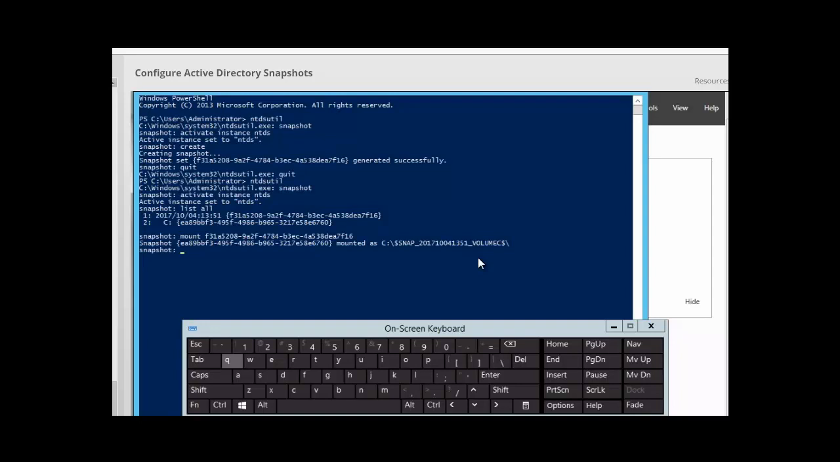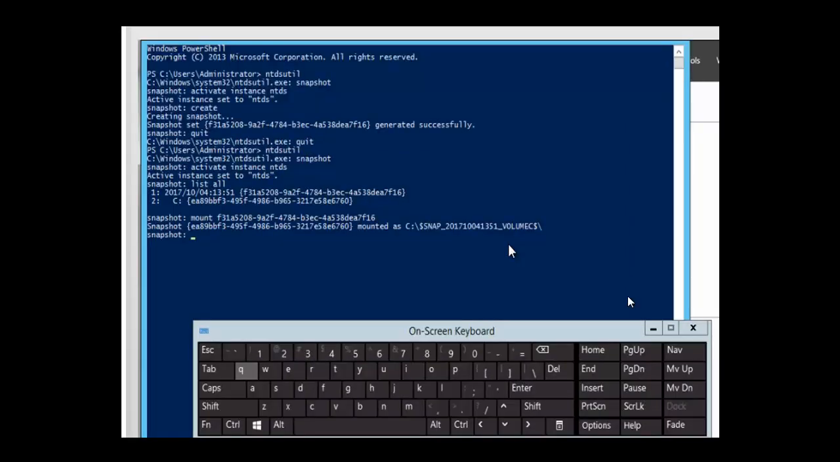And to view that snapshot, you're going to be using the command line at the command prompt. After you quit snapshot and you're back at your prompt, you're going to use the command dsamain. You need to remember that you will need to unmount this snapshot. And to unmount the Active Directory snapshot, you need to stop dsamain. To stop dsamain, you will need to press Ctrl+C.